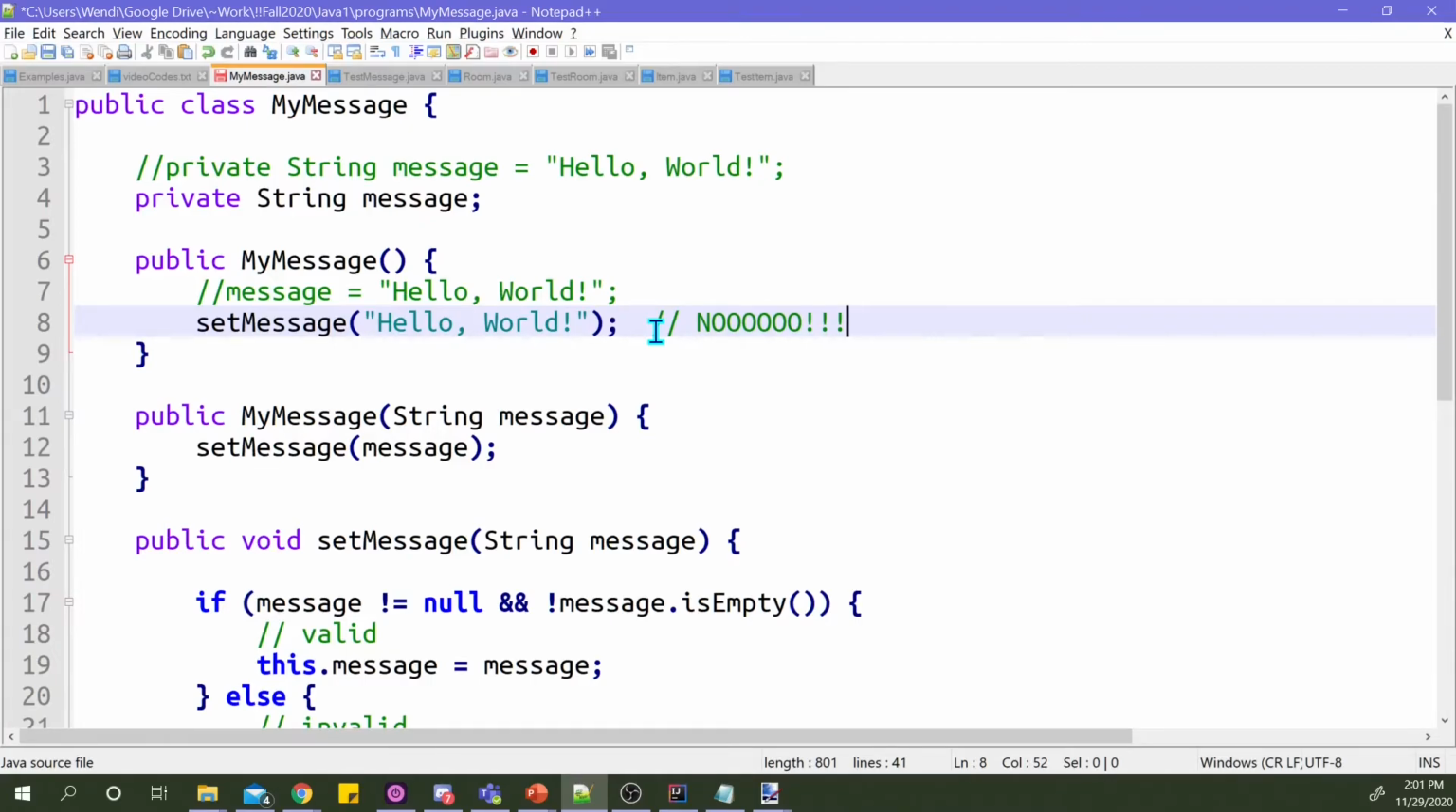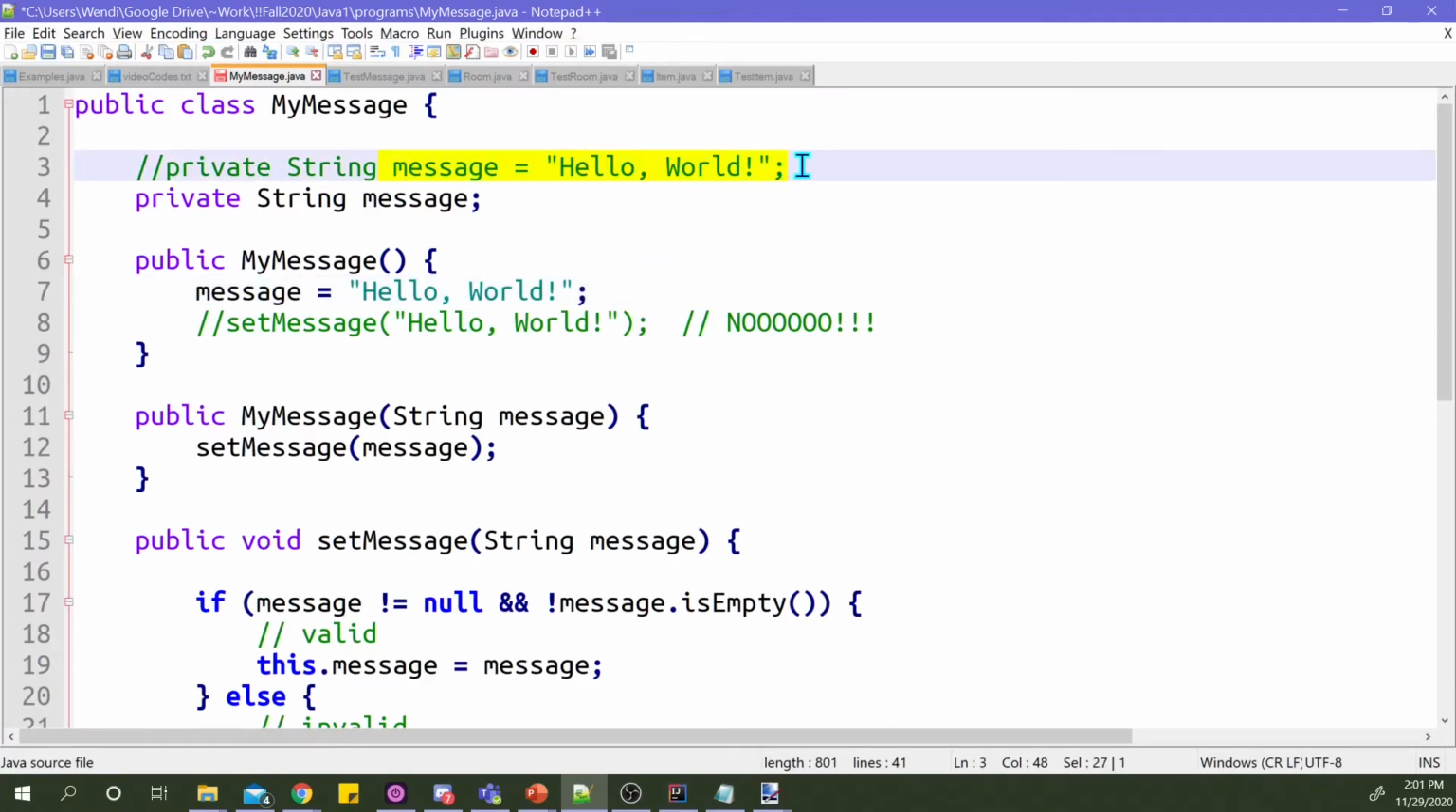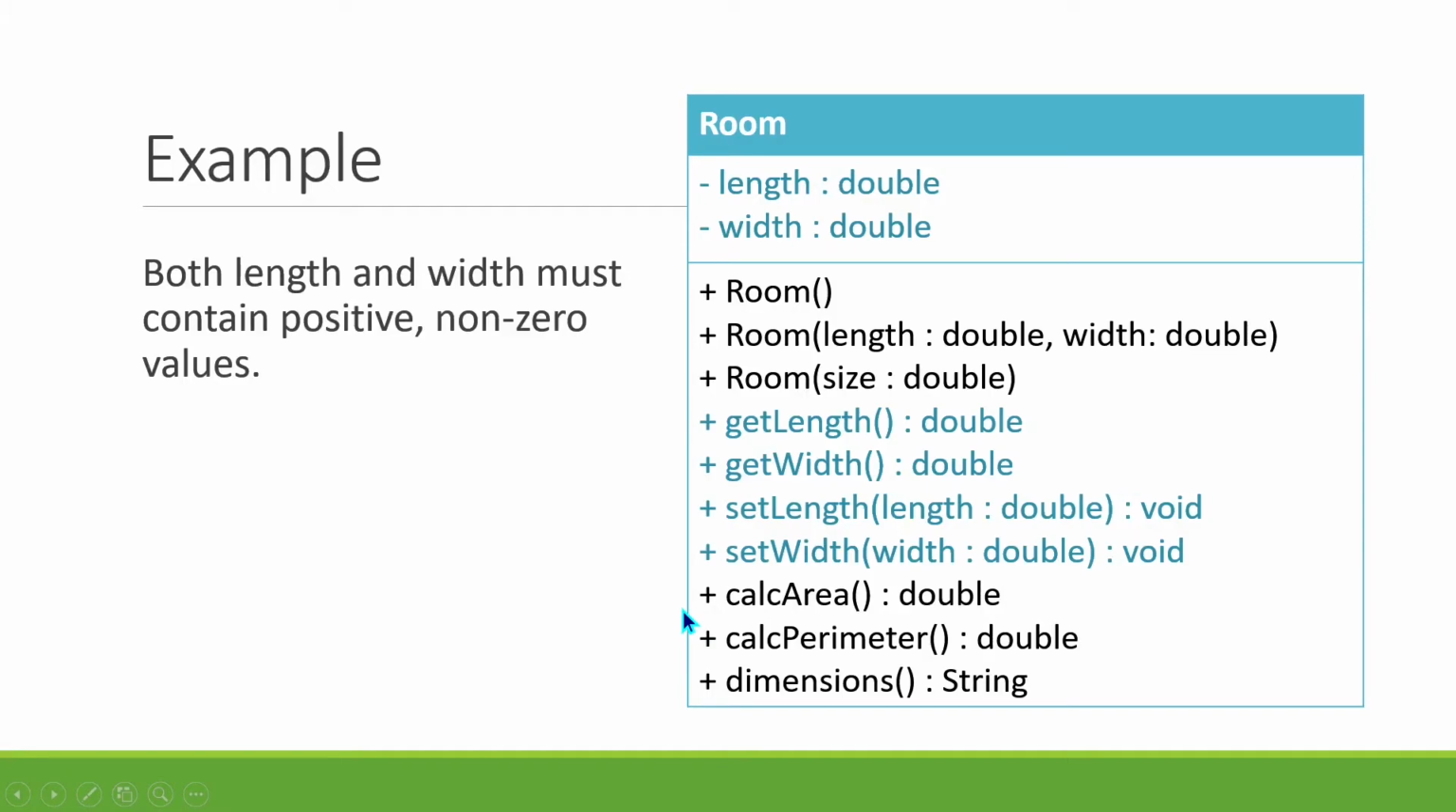If you're typing a literal default value like hello world, it must be valid. You would never type an invalid literal value in this kind of situation. So there's no point in calling the set message method to validate your literal. It's better to just leave it as is. If you were doing it this way and initializing in the declaration, then you're fine. Don't worry about it. Okay, let's do one more example.